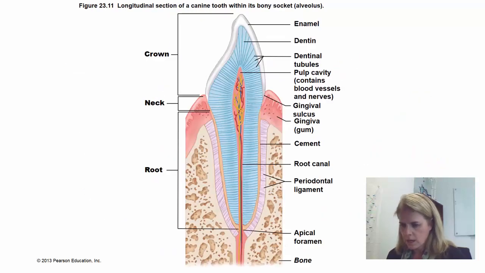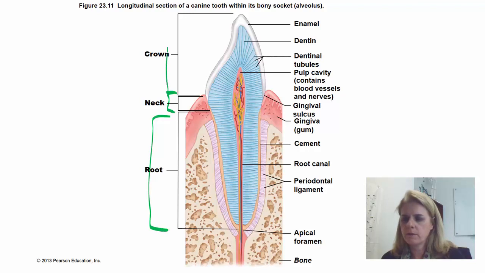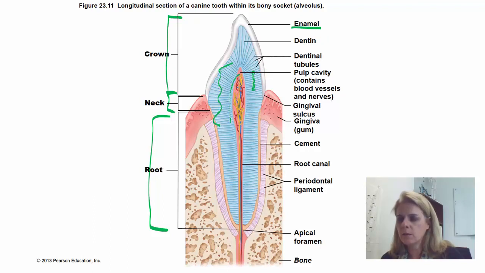Just quickly understand the different parts of the tooth. You have the root, which is what goes down into the bone, the neck, which is surrounded by gum. What's above the gum is called the crown. It's covered in a dense material called enamel. This blue stuff is called dentin. In the middle, you have the pulp, which is where your artery and vein and nerve are.